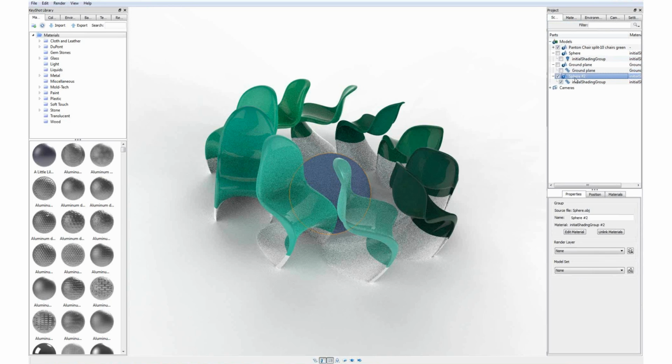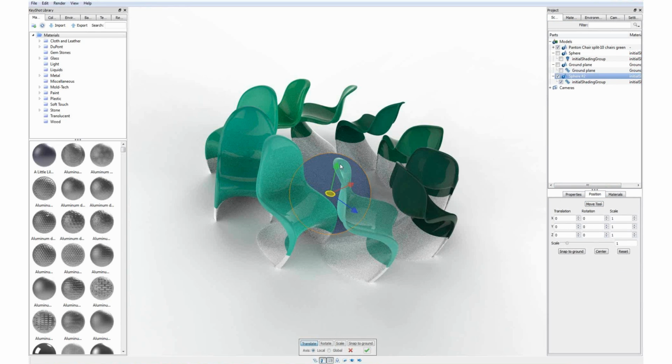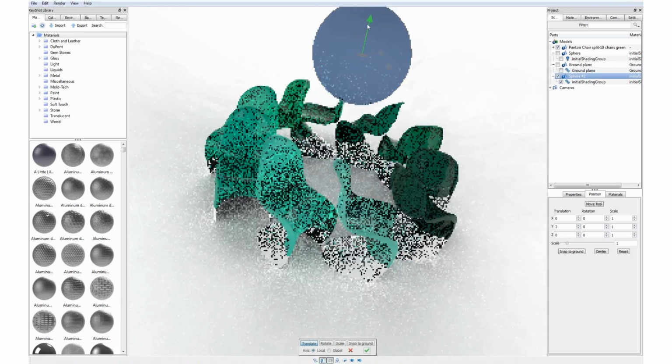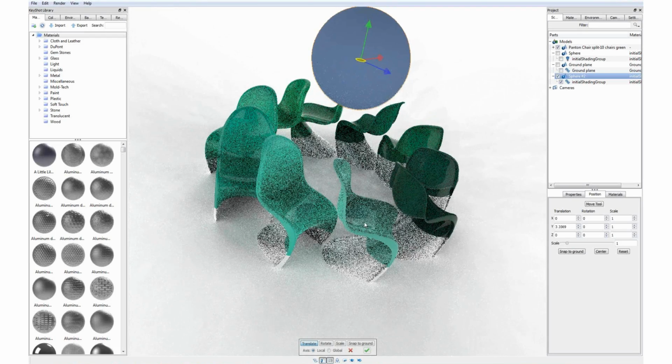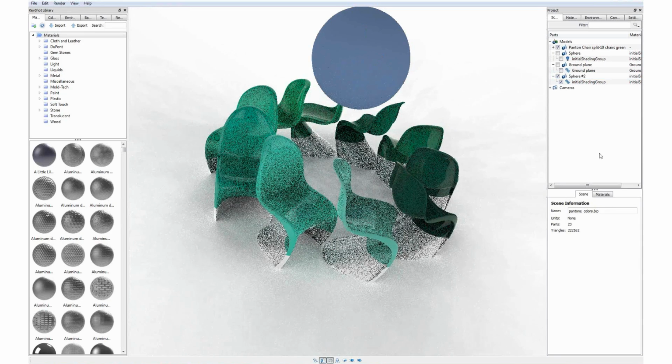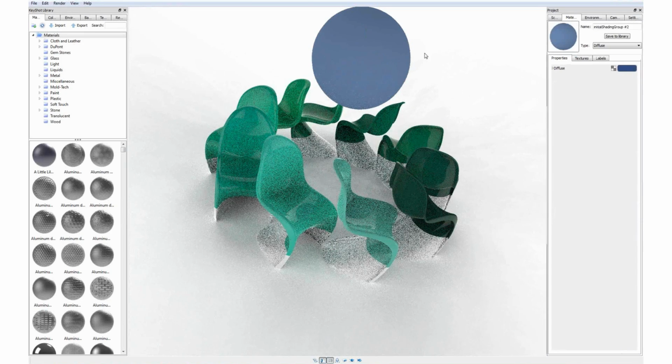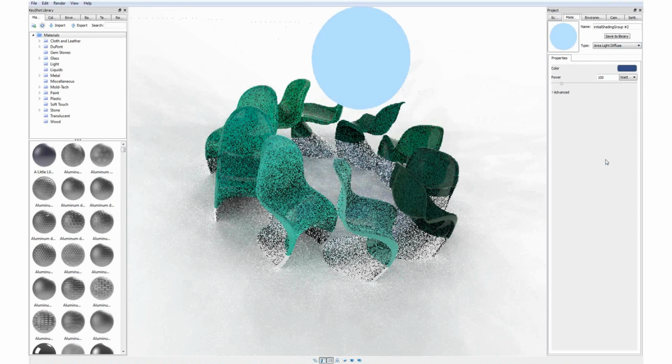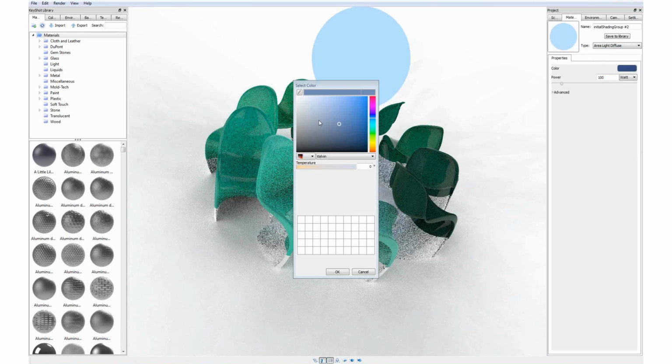So I'm going to select our sphere, select the Move tool, and move it straight up, just so it's sitting above the area that we want to get lit, which is the center area right here. Alright, I'm going to double click our sphere to edit the material, and set that to area diffuse, area light diffuse. I'm going to set color to a cool temperature this time, possibly.